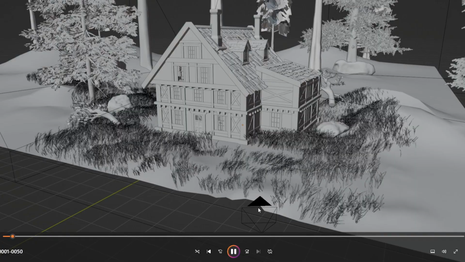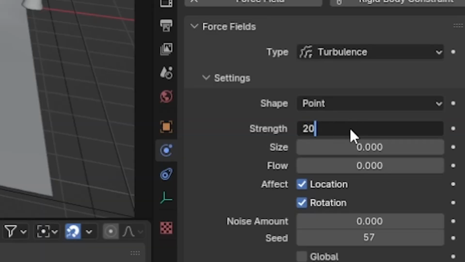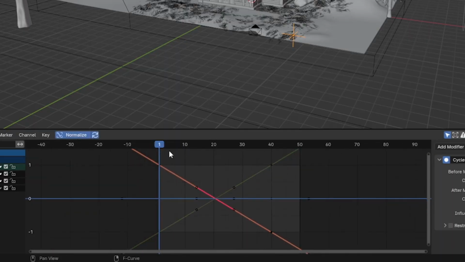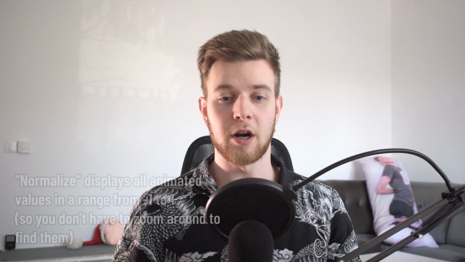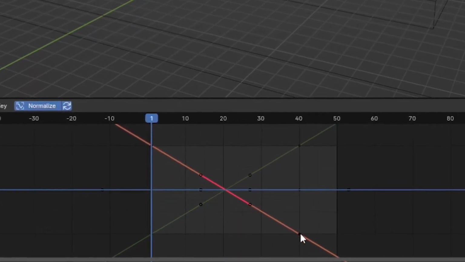Now on my desktop, I got the rendered clip, and when I play it, I can see that the grass wiggle is extremely fast and it wiggles by a lot. Which means I must turn down the strength of my turbulence field, the wind field, and make the turbulence field move slower as well. I'll do that by first clicking on Normalize, which will display all the graph curves in a range from -1 to 1.